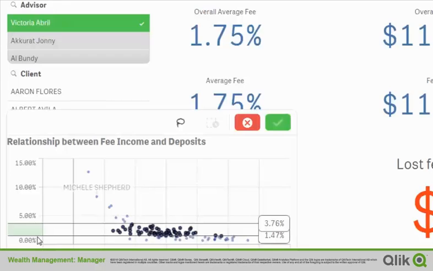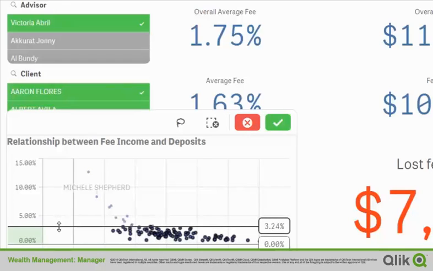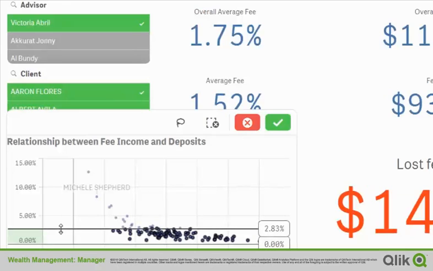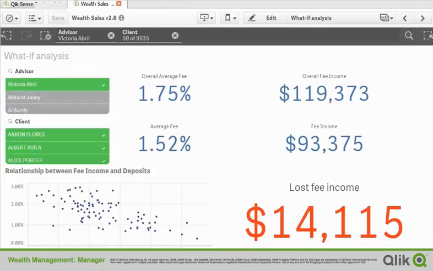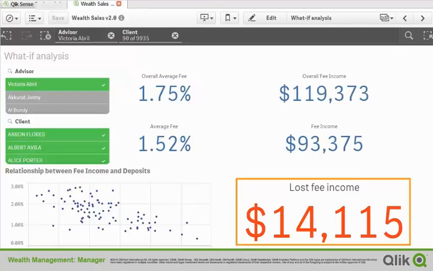Left-click at a % and drag. Notice the % range selection shows on the right. Drag the bars to choose the % range you wish to analyze. Click the green check when you have the desired range. Notice Victoria's average fee for selected customers is 1.52%. If she would have charged the overall average of 1.75%, she would have an additional $14,115 in fee income. You can evaluate fees for any advisor.